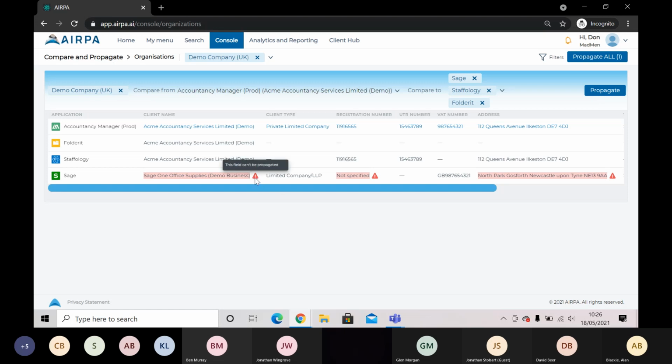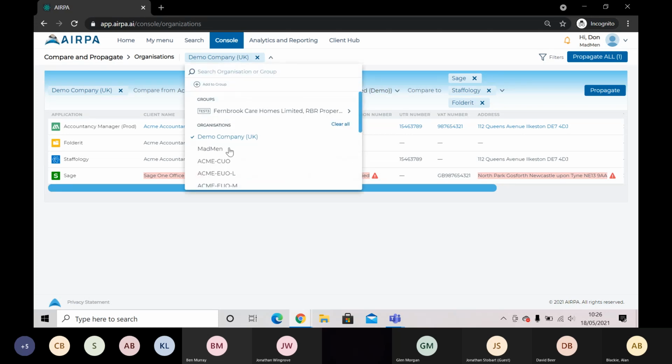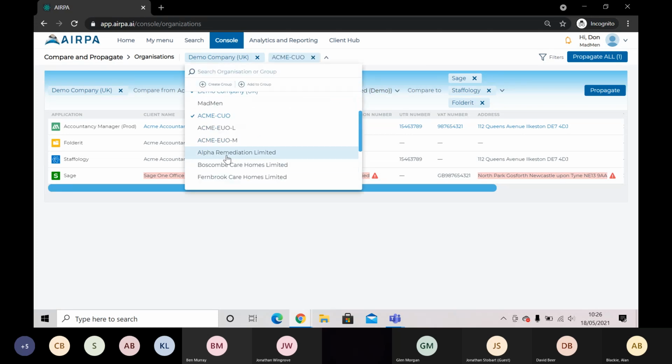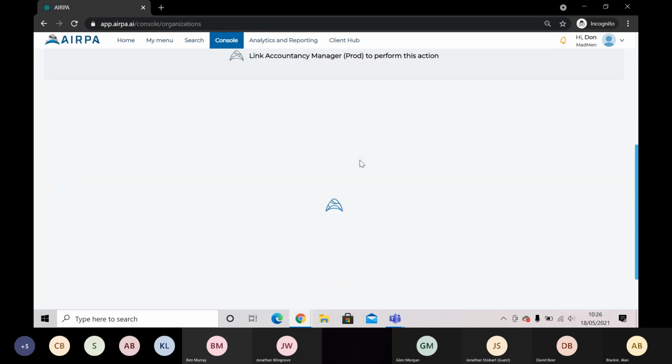Now you see a little icon here. That means that we can't actually update that information within Sage, but we are working very closely with them. That is a limitation of an API at the Sage end, but they're very aware of that and they're working hard to change that. So we will be able to update that as well. But again, if you were then to go and select a number of other companies, you could do them all at the same time if you wanted to.